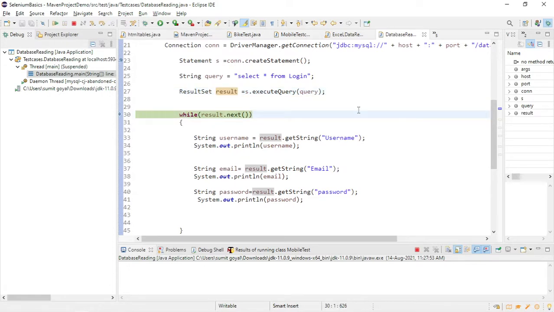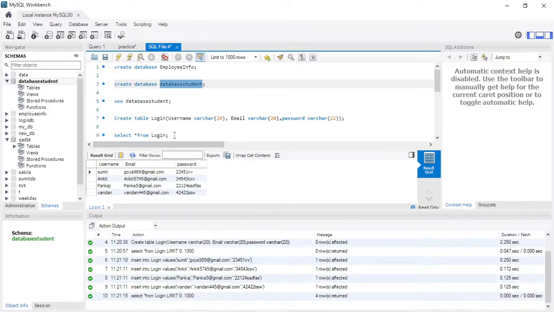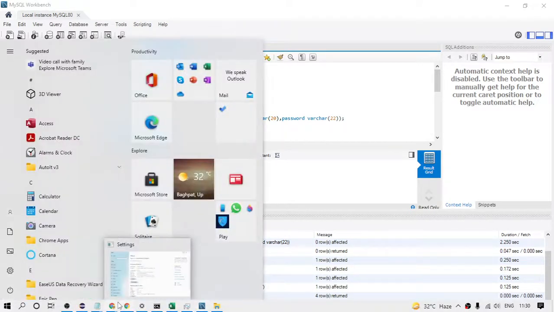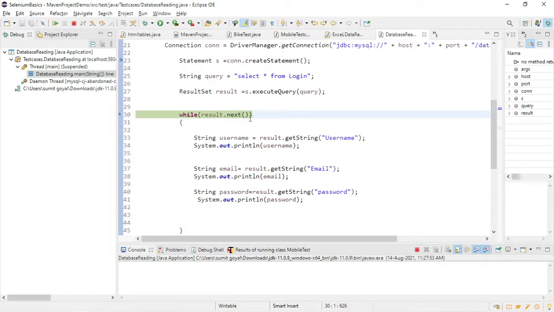Now we are here, right? I'm using one while loop because I need to print all the data. Let me just run this one. So this is the username, this is the email, this is the password, right? You have to write the column name here. Let me show you what I have written here. Because we know that all the data is present inside this variable, forget about the while loop as of now.